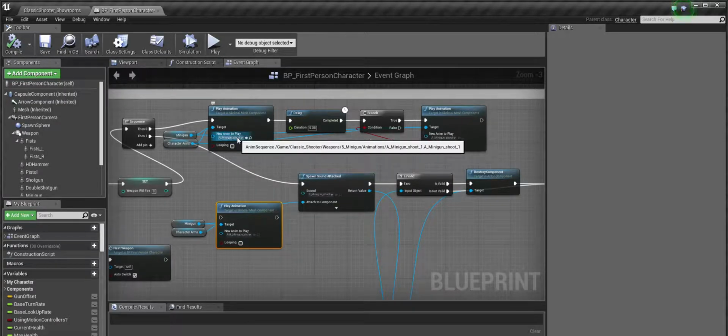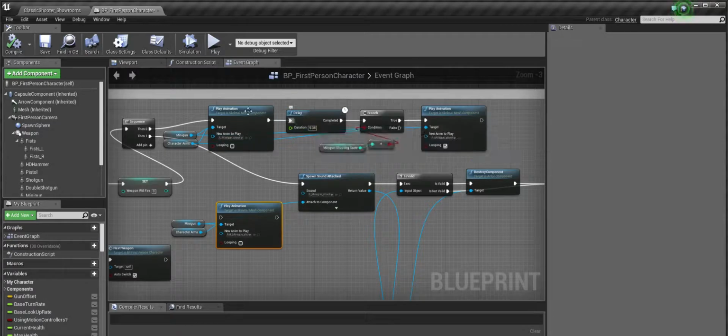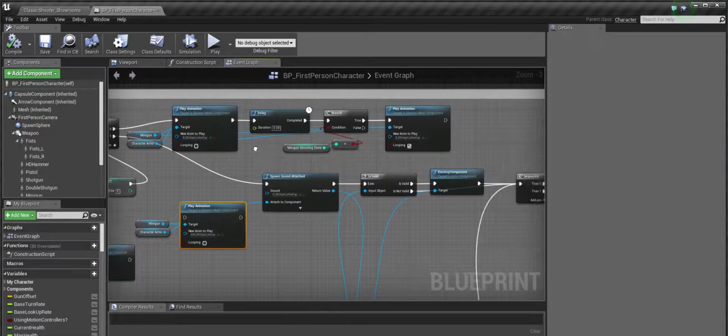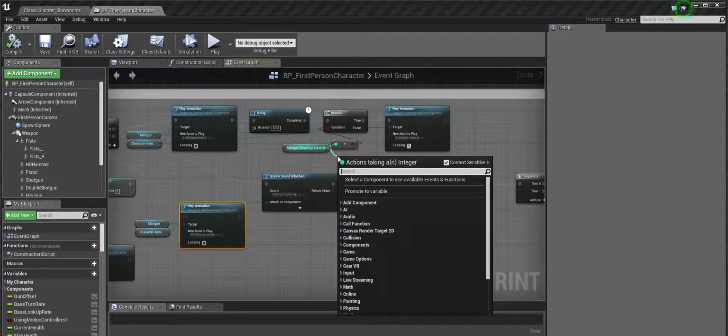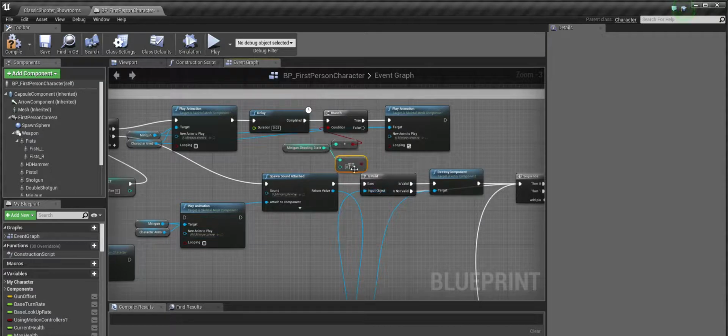We play the first part of the shooting animation, well, the animation shoot 1. After the delay that covers this animation, we check if minigun shooting state is still 1. This is a conversion from an integer to a boolean. It is the same as saying equal to 1. This is the same thing.